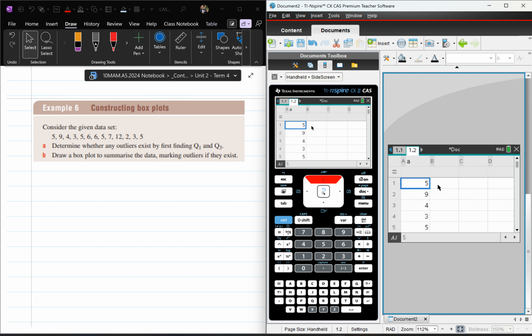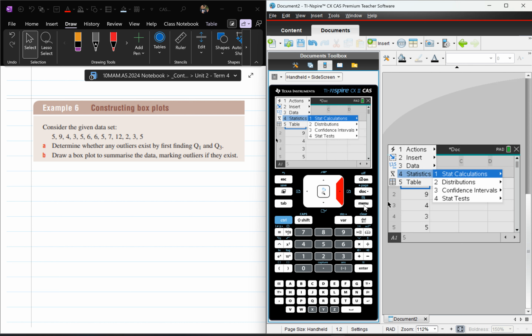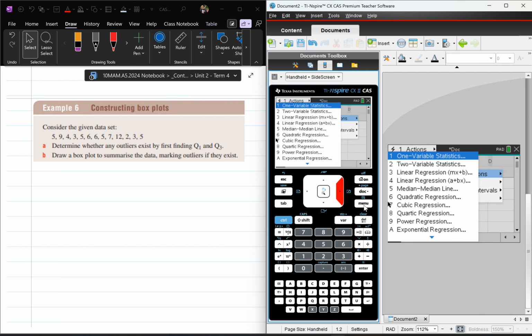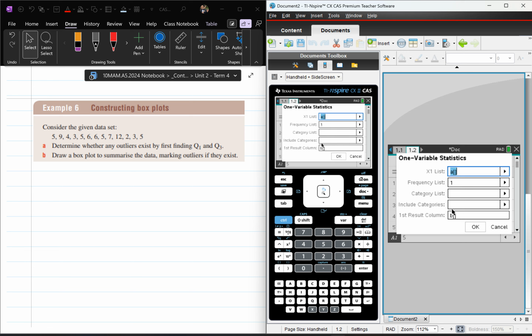And what you do now, if you want to do a 5-number summary, so finding mean, median, and all that, is go to Menu, then Statistics, Stat Calculations, so Menu 1, and then One-Variable Statistics, because you only have one set of data. You're not measuring between two things. If you click on that, number of lists, there's only one list that you're working with. This is column A, so press OK.